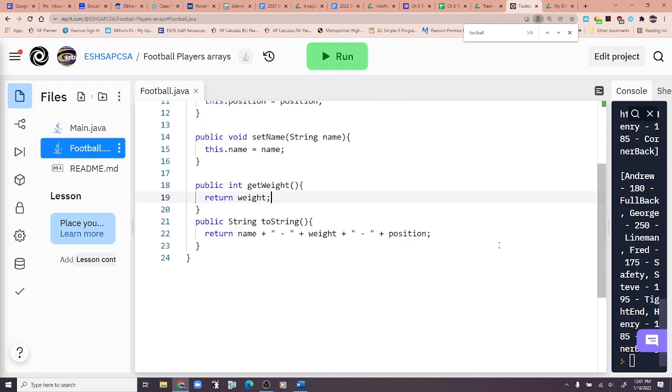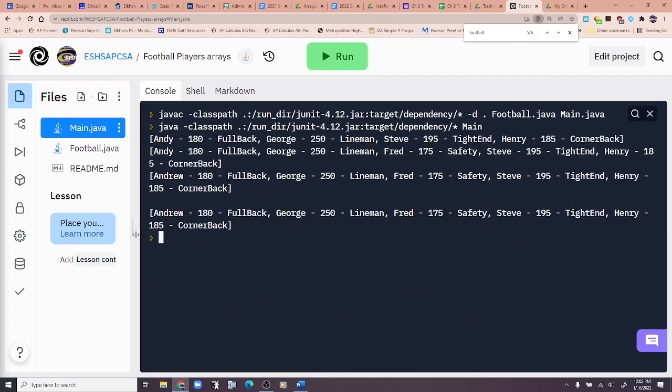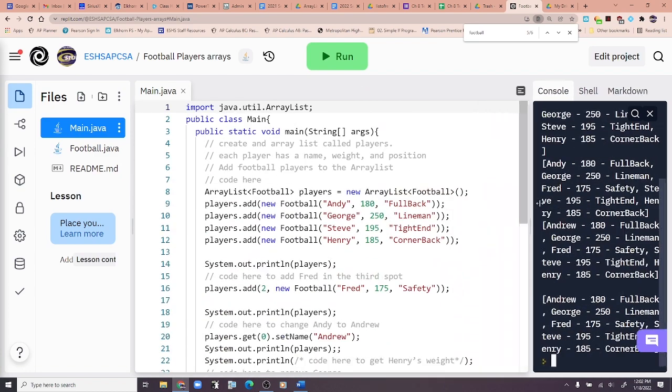And that's old news. That's review for classes. But the new stuff is grabbing that player and then calling getWeight. And again, we'll assume we know which one Henry is. I think Henry's the last one. Index 0, 1, 2, 3. Index 0. George. Oh, did I do a remove? Did I skip something? I thought I was removing George. Did I skip that?